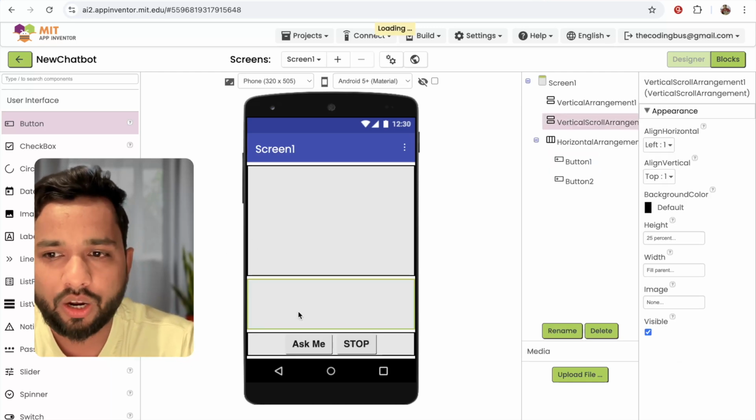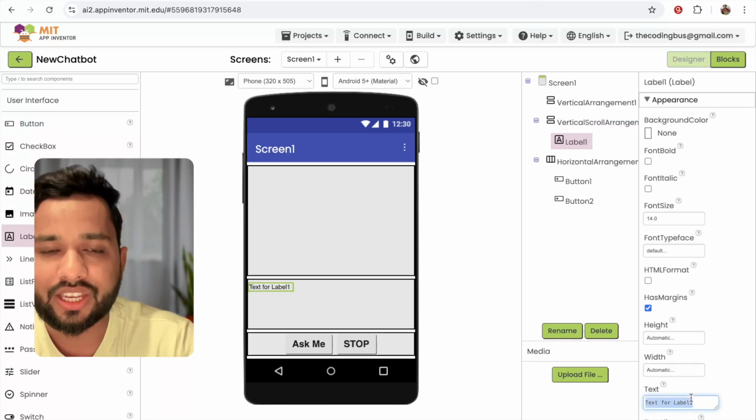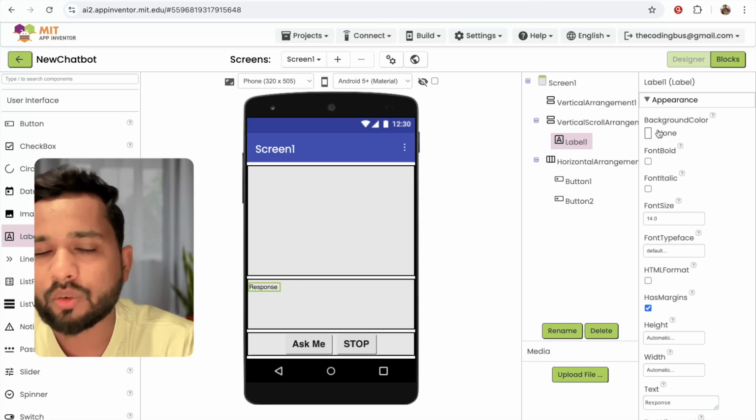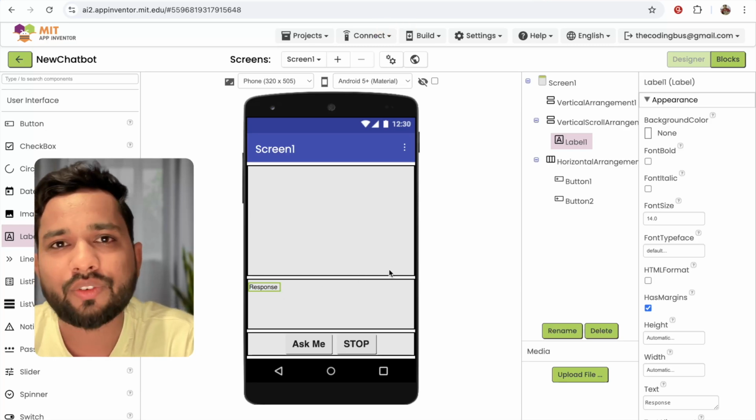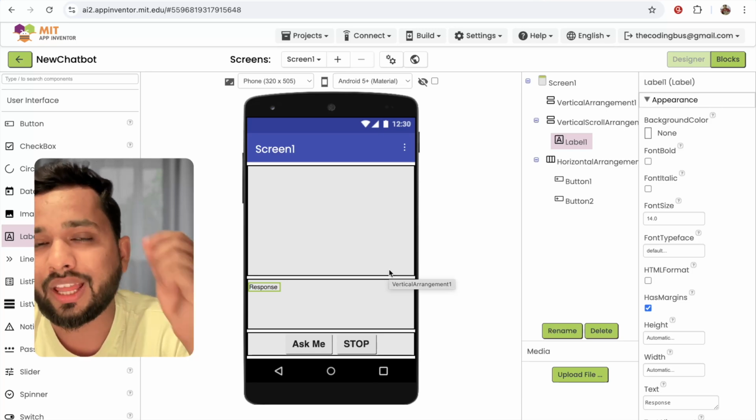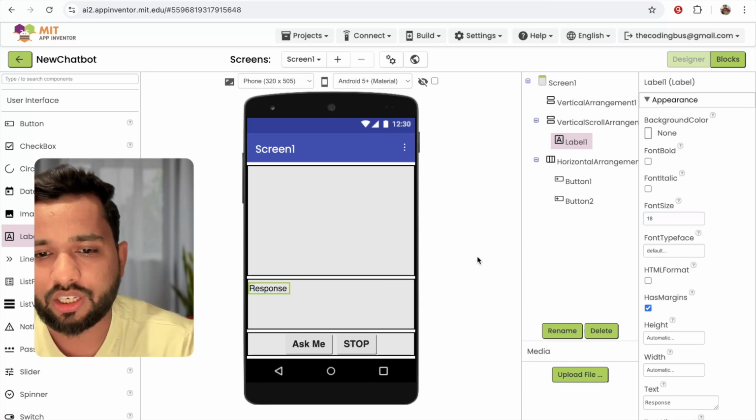We have one layout as a scroll arrangement, and I'm going to use a label in the scroll arrangement. Remove the label text and just say "response" like this. Whatever the AI response is, that will display here. That's why we are using the vertical scroll arrangement, so if the response has a lot of data, we can scroll it. And I'm going to make the text font at least 18.